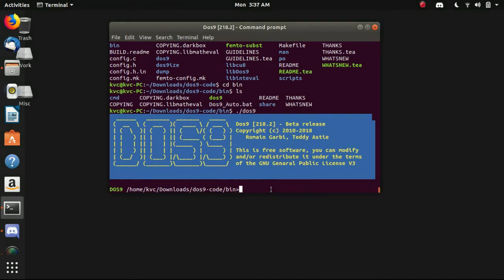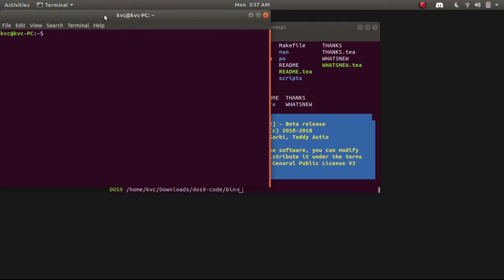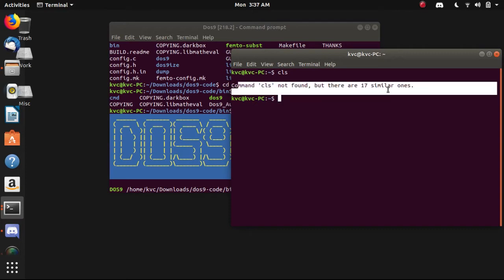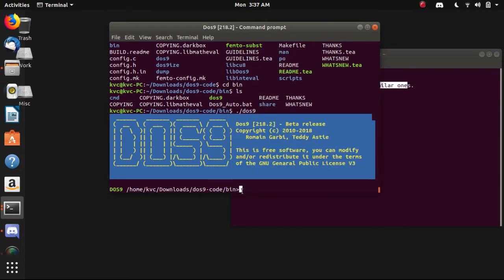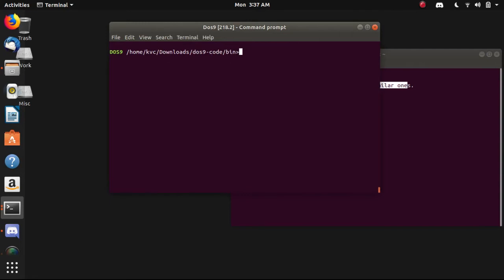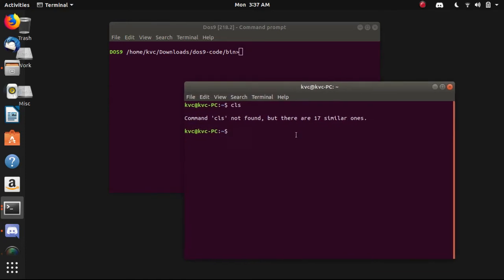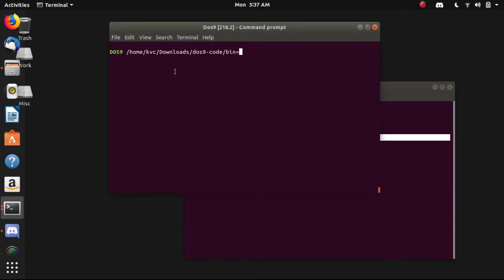So let me open a separate terminal by Ctrl-Alt-T, and I'm going to show you that the cls command is not by default in Linux because it uses clear to clear the screen, but while executing the DOS9 you can do cls, and if you will write echo off in terminal, it will print off. But like in CMD you can do it in DOS9, so you can turn the echo on or echo off.